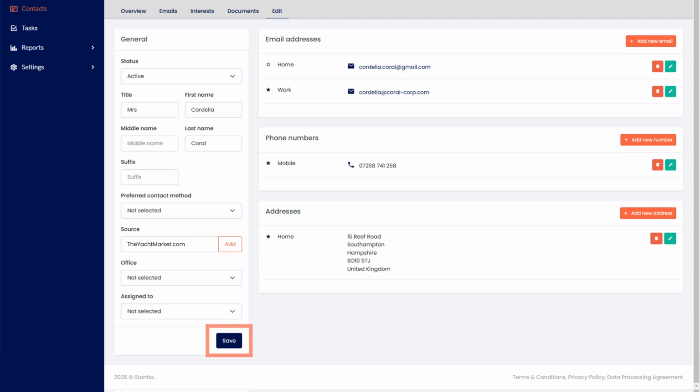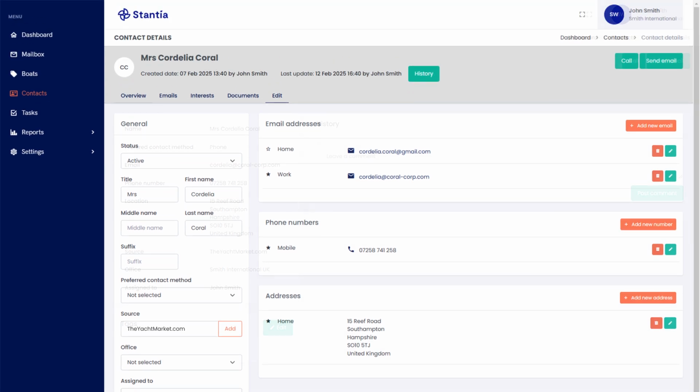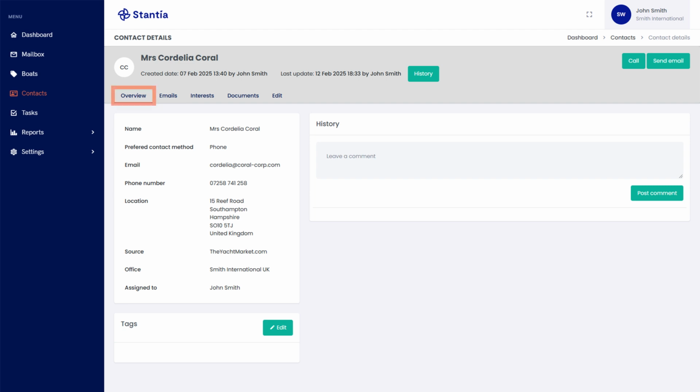Remember to click Save when you've finished editing the information in the left panel. The Overview tab shows the primary contact details and the history where you can add notes about the contact.